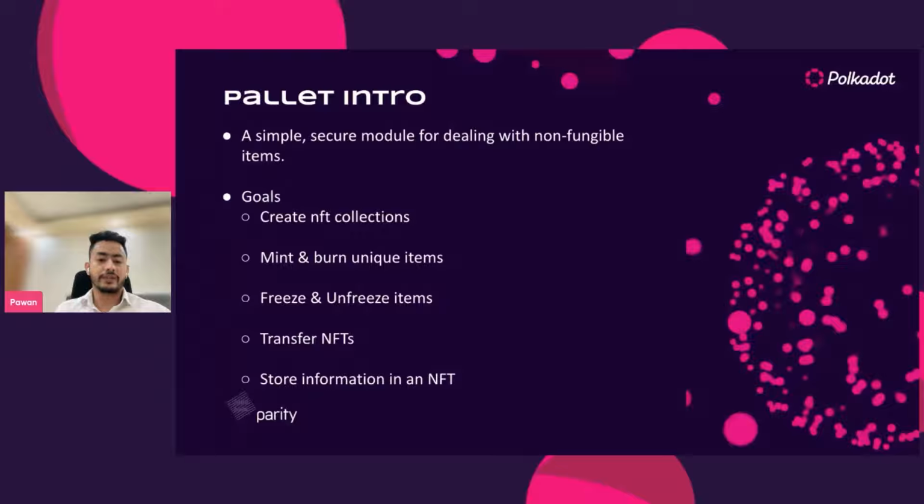The goals are, firstly, it allows users to permissionlessly create NFT collections. We have functionality to mint and burn unique items. We can also freeze and unfreeze collections. We can easily transfer NFTs from one account to another. And as we have metadata available in the NFT with a unique identification code, we can store information there.